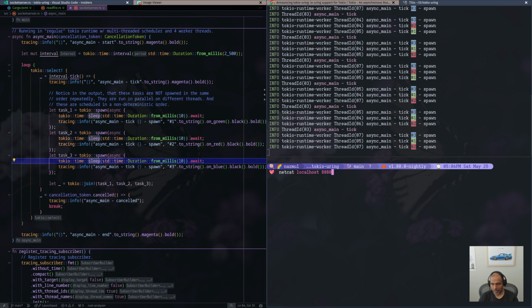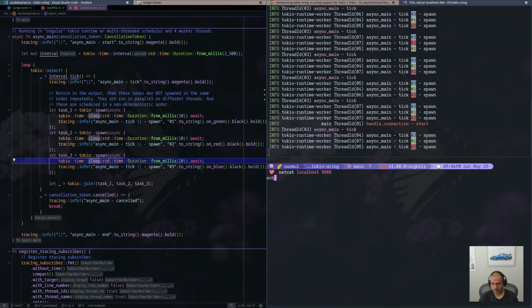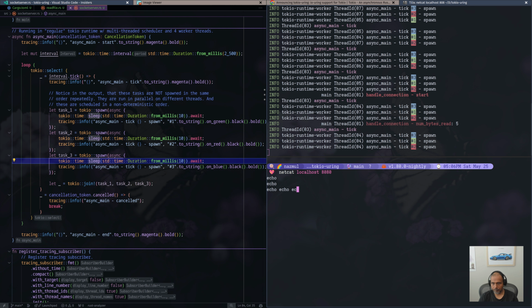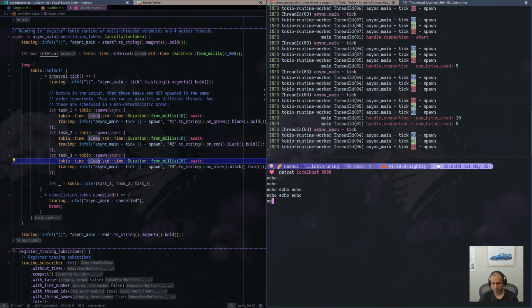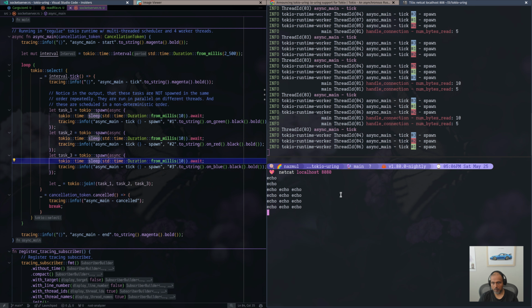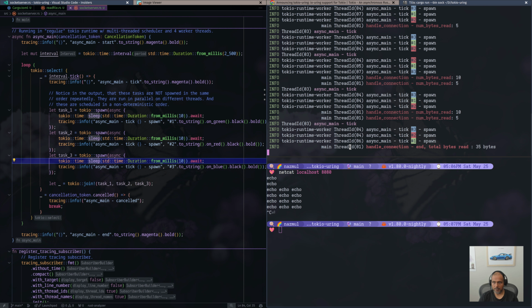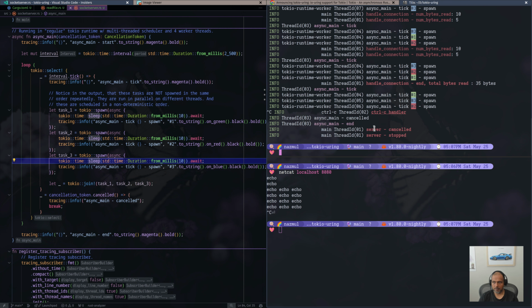And then while that's going, I can still connect to our server, and that works like normal. So we can say echo, echo, echo, and then Control-C out of that, and when we hit Control-C, that stops everything, ends all the event loops, and exits the program.